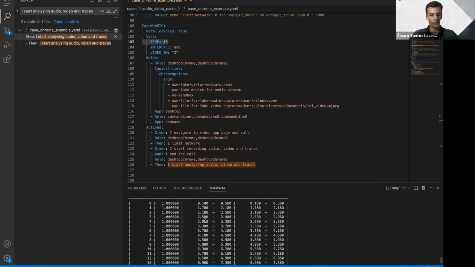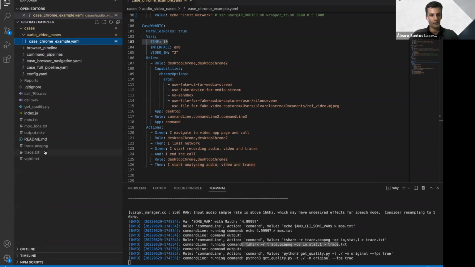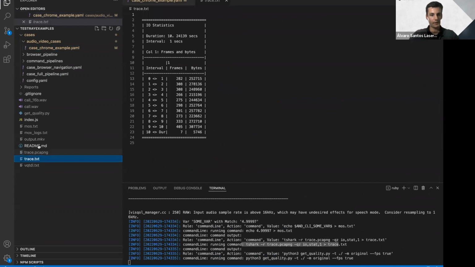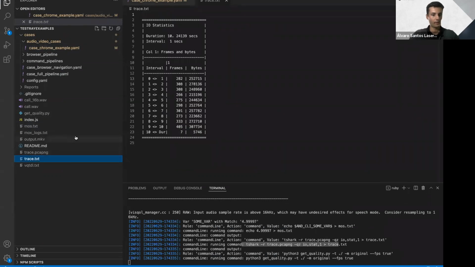We have already analyzed the audio. Now it has also analyzed the traces. We can actually see it here. So we have trace. Then we have the audio. So trace, audio analysis, and now it's analyzing the video.